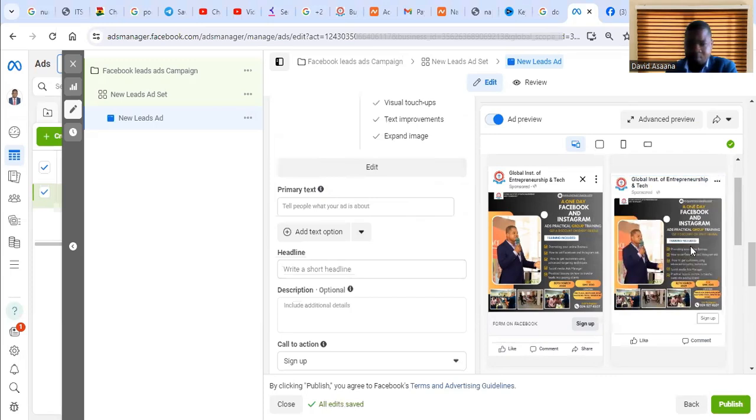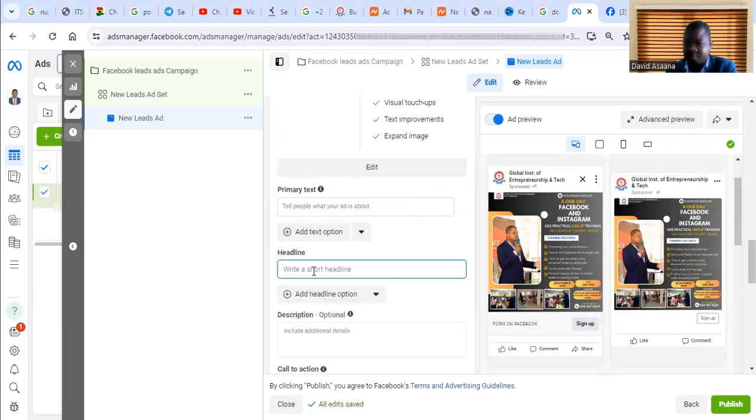Then I now have to write the headline to describe the details of the program. I have to even write the primary text. Primary text is the most important. The primary text is the long description. The headline is normally the one that will appear here. It's not that big.